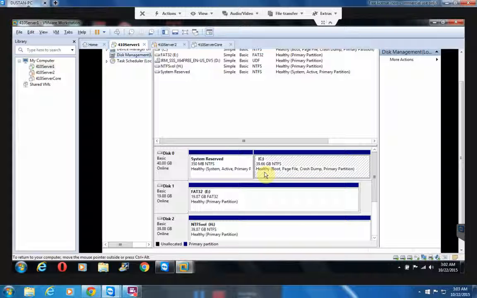So the first thing we want to do is notice that disk 0 has two volumes. That would be the system reserved volume and C right here, these two. These volumes contain the system and boot partitions for Windows, so make sure you don't make any changes to disk 0. Disk 1 and the new disk you installed, disk 2, are basic disks. As you see, they're both basic right here.